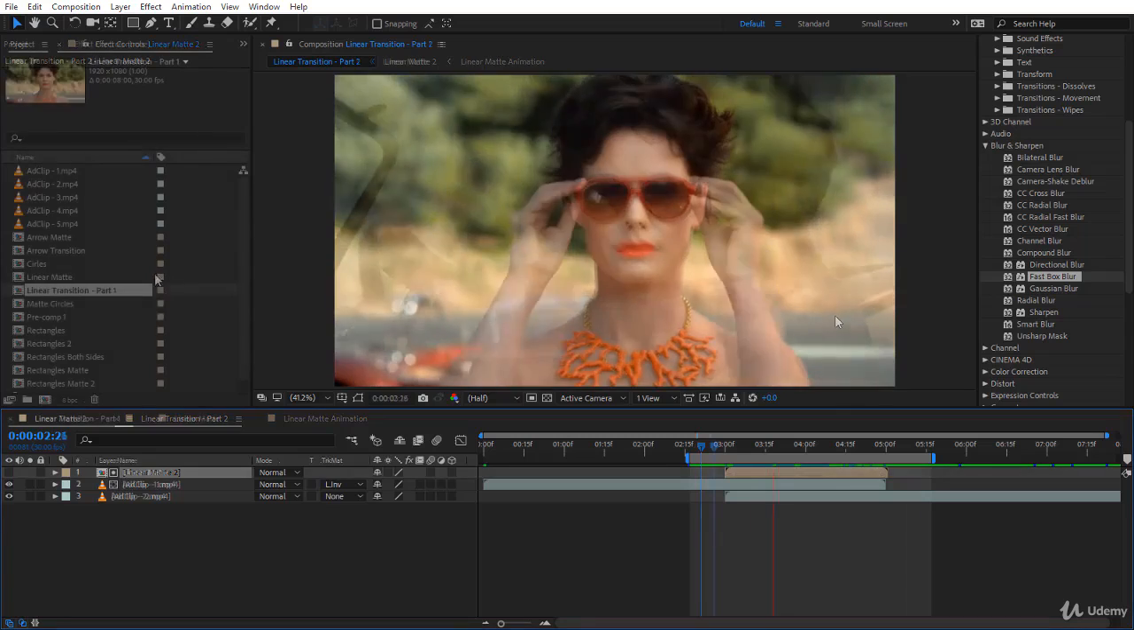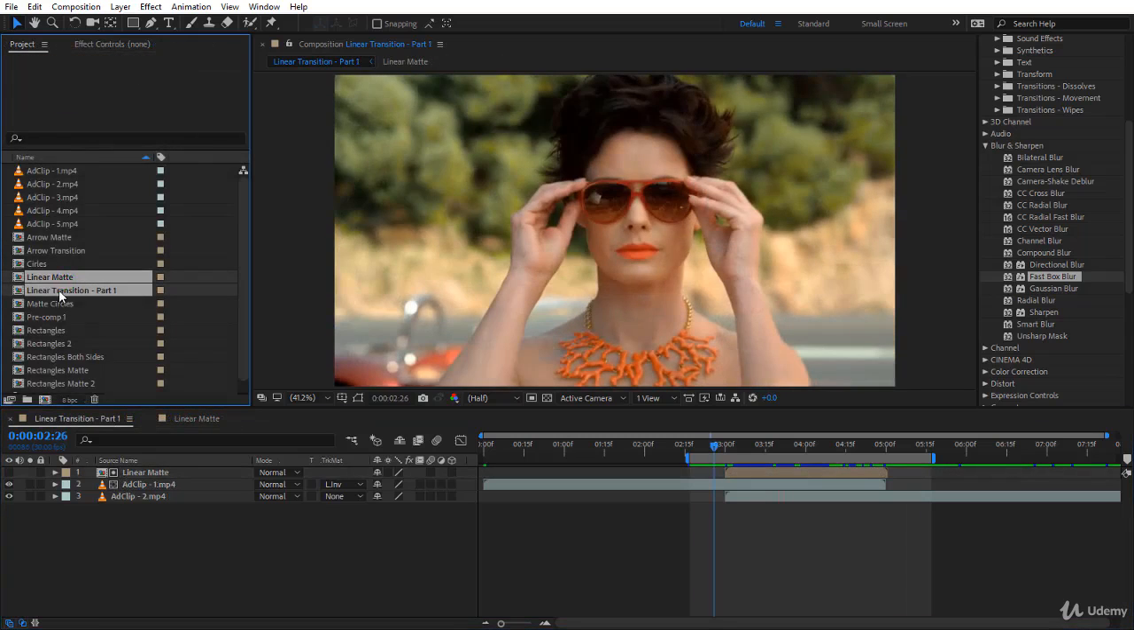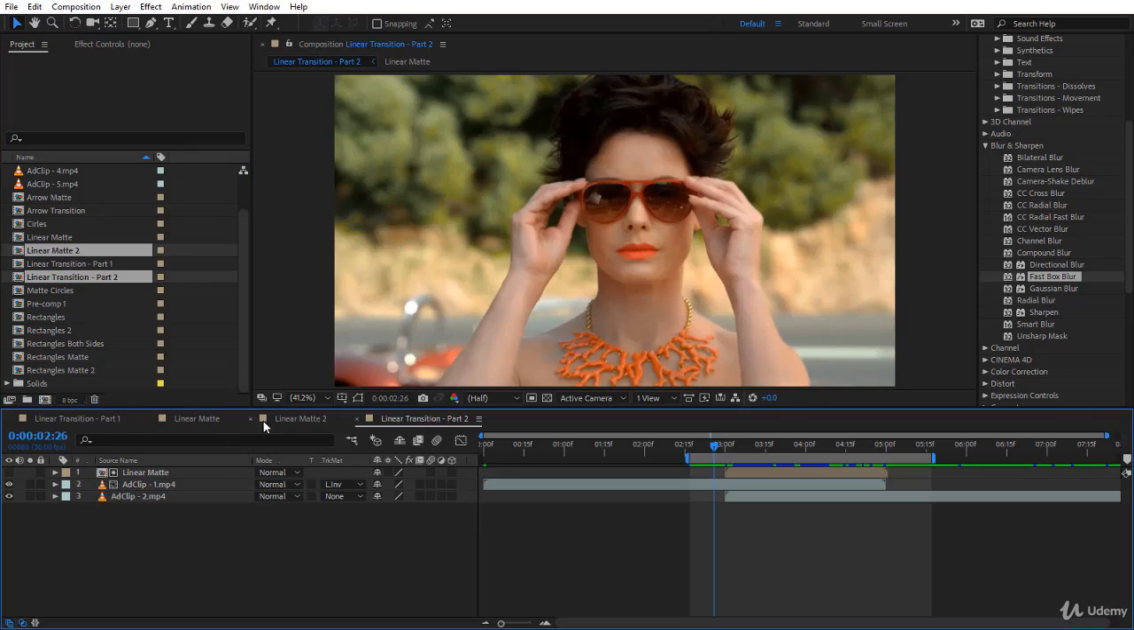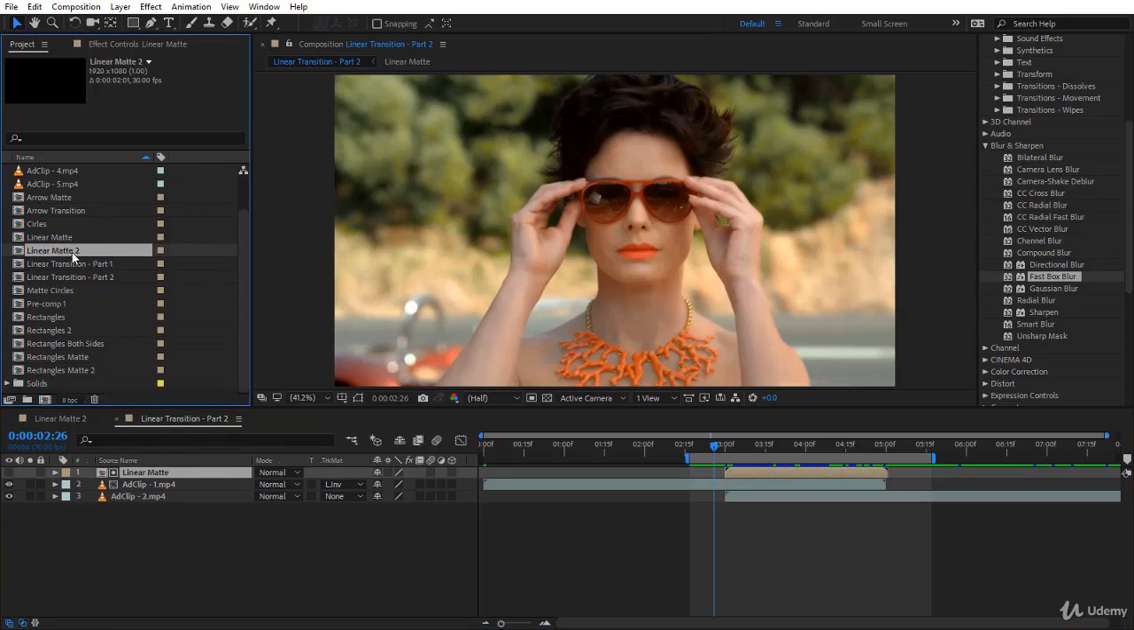So let's start here. First of all, I will select Linear Matte and Linear Transition Part 1. Press Ctrl D or Command D on the Mac, and then there are Linear Matte 2 and Linear Transition 2. I will double click on them and they will open both here. I will close the other two. Here you are. In the Linear Transition Part 2, I will select Linear Matte. I wanted to put Linear Matte 2, so I'll press Alt or Option on the Mac, click and drag to do a full replacement.